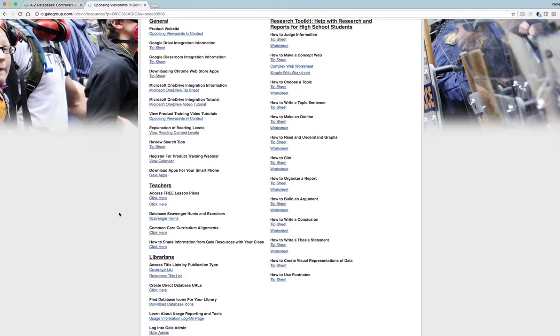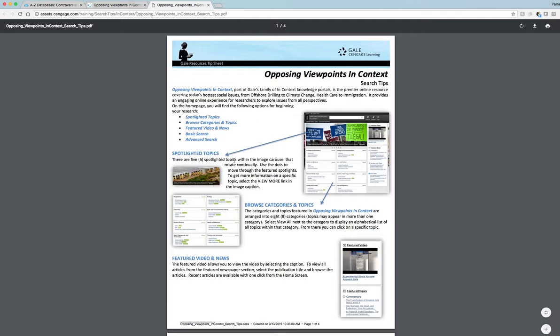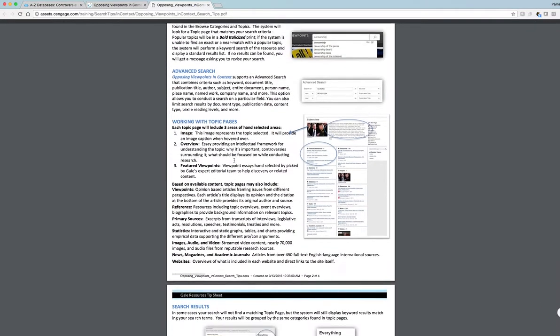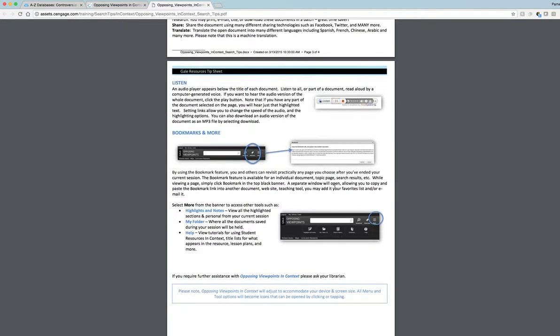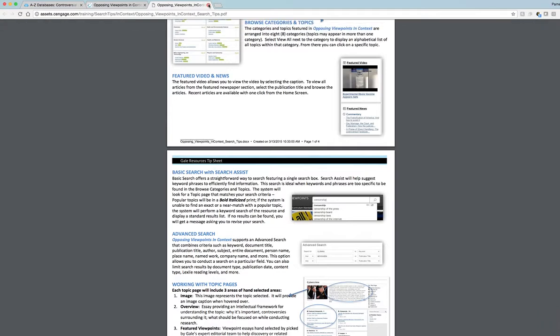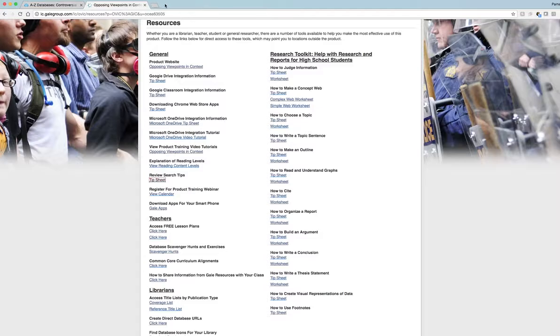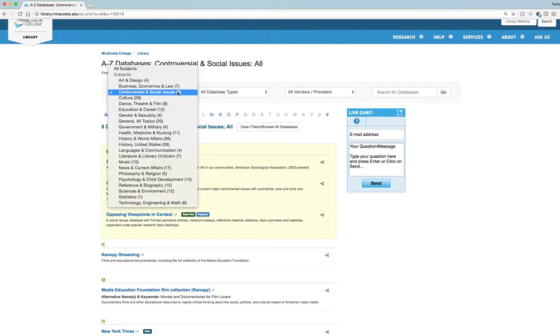And here it talks about how to use your Google Drive with this database. This is what we're most interested in this unit is search tips. So this will let us know what types of advanced searching you can do. So you can search by topics, you can search, narrow everything down using some of their words, etc. So again, that's just a quick look at one of the subject-specific databases. I'm just going to go back and show you another one.